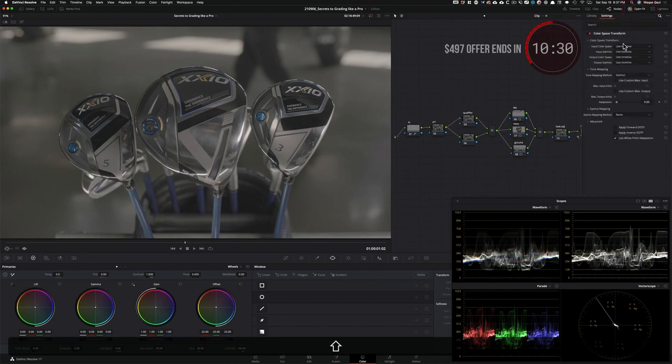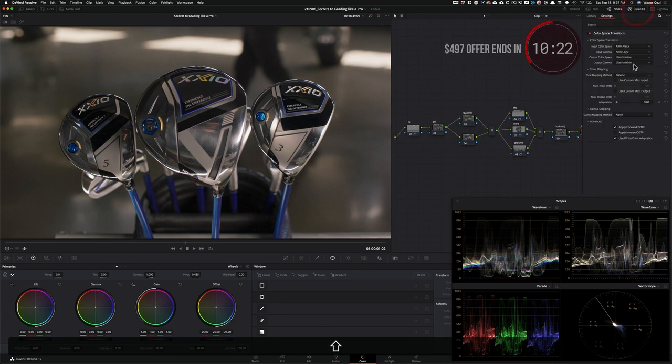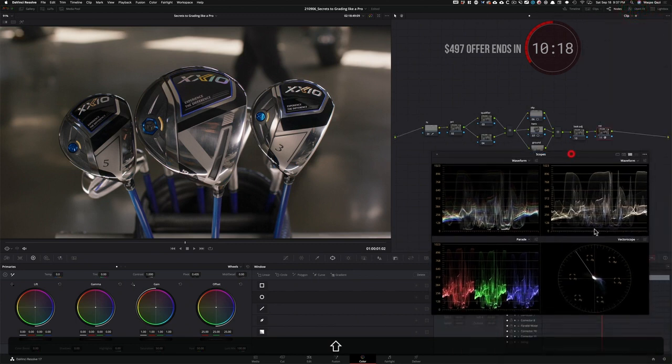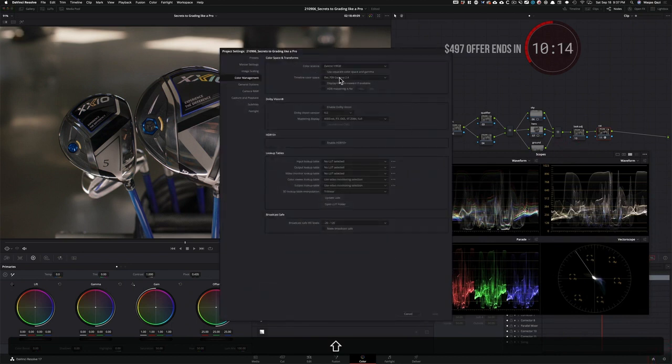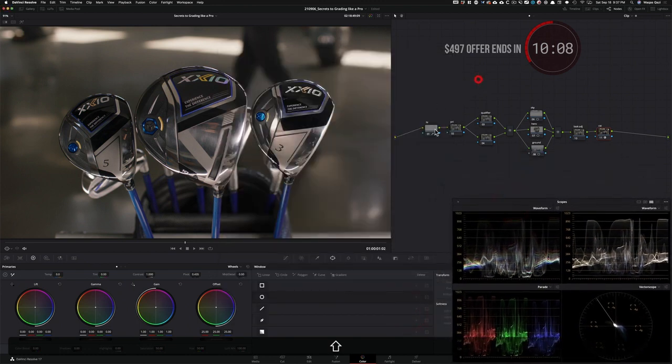But here, let's just say we go ahead and change it to Alexa. Input color space and input gamma is going to be Log C because this is shot on Alexa. And if I don't put any information here, that means it's converting to Rec 709 because that's what my project is set to. I can show you right here, Rec 709 Gamma 2.4. So it is converting it properly and it's looking perfectly fine, which means we're doing a proper conversion.